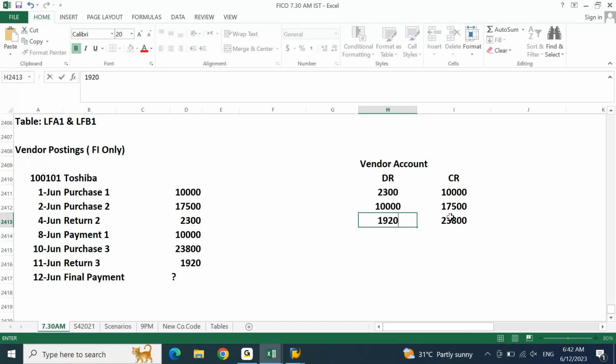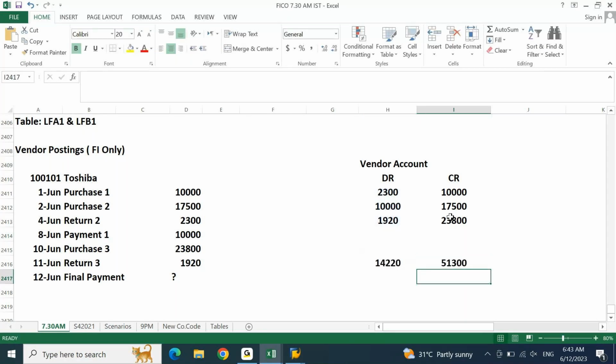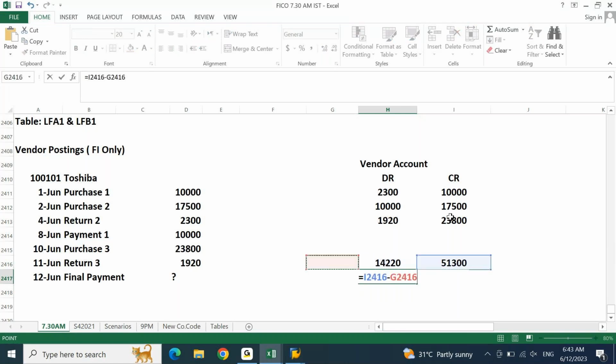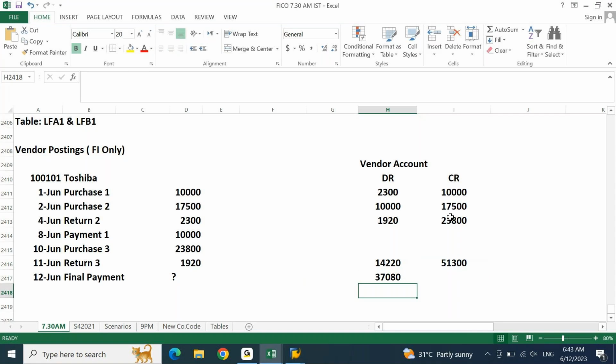And then you need to find out the final payment. When you're talking about final payment, you're talking about settlement with the vendor. You have to settle the balance amount to the vendor. Considering these transactions, what will be your vendor's current outstanding? For that, let us identify the total debit in the vendor account and the total credit in the vendor account. If you look at the difference between debit and credit, what is the difference? This minus this, 37,080. 37,080 is the difference amount.